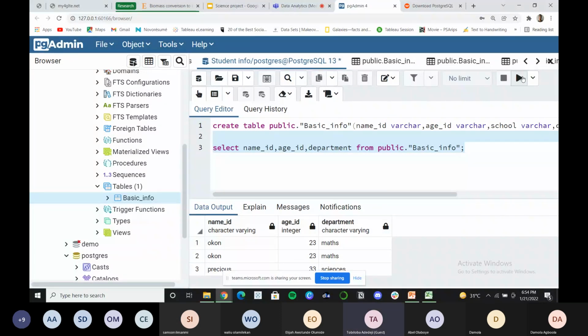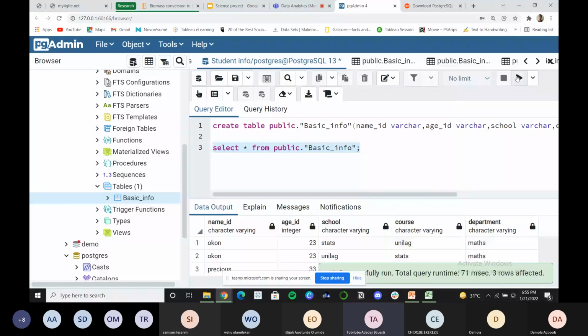Now, what if I want to get everything from my table? There's a symbol we use, which is the asterisk symbol. Once you use this symbol, it's going to get every column from the table. Call it star. Let's select star now. You notice the difference. Can you see all the information has been given? So once you use this wildcard, which is called star, you show every column in your table.